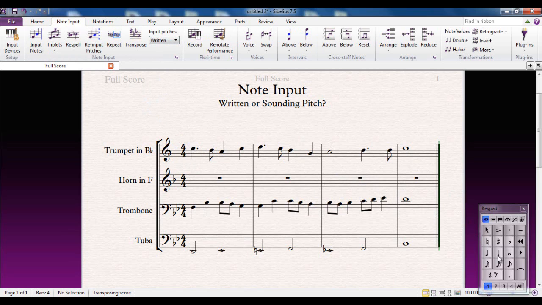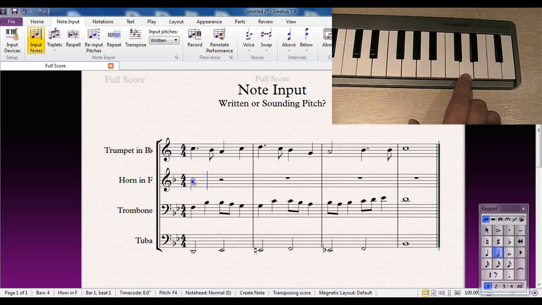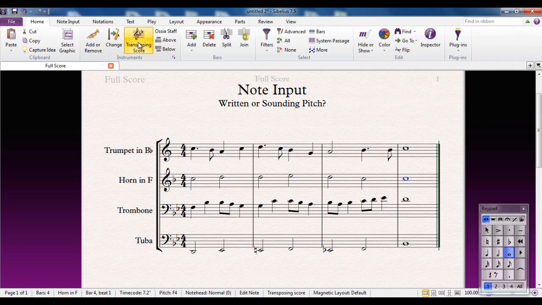Again, I'll put the first note in. But now whenever I play the next note on the keyboard, I'm going to play a D. And it shows me a D, because I've changed that input pitches to written. So that's all going to be fine. The next note's going to be a D, then an E, then a D, then a C, and my four beat note at the end is a C. And that will now sound correct, because I know if I go back to there and change my transposing score back to non-transposing, those are the notes I had originally.